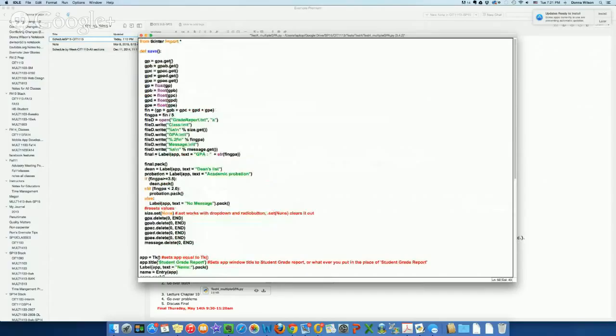And this GPA.get, you can either do that or you can change that GPA into a string, because it has to be a string before you can put it into a float. And so that's what they did here. Because when it comes in as an entry, it's not a string. I'm not sure how it classifies it.